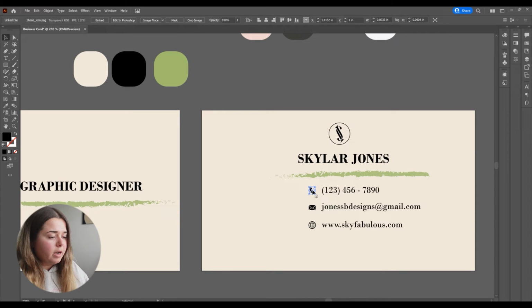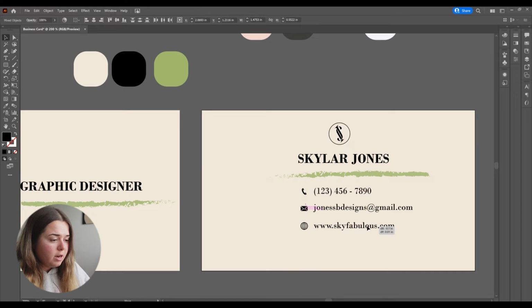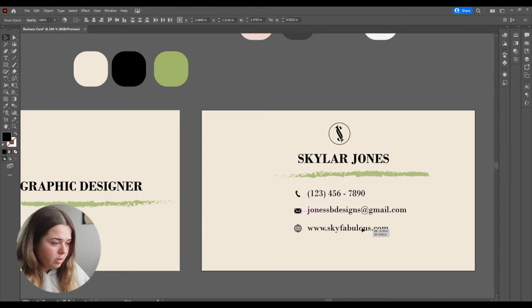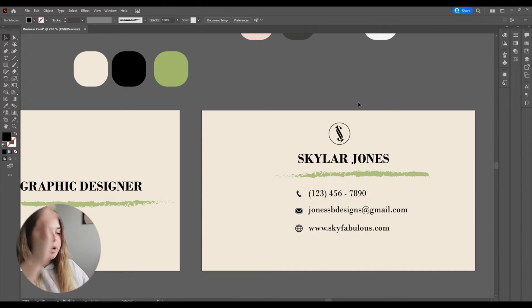So I'm going to click on the phone icon and I'm going to hold Shift. Shift is going to allow you to click on each individual layer and highlight them all so that you can adjust them, if you want to resize something, or if you want to move everything. This is also a good way of allowing you to group something together. So I'm just going to hold Shift and click on each individual piece of information, and I'm just going to move this over, and I think I want it to line up with the S. All right, perfect, loving it. We're getting there. We are getting there.